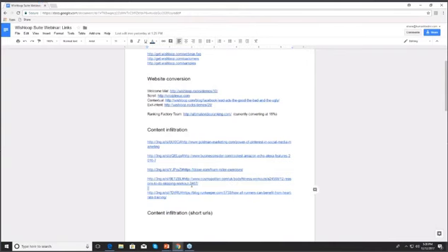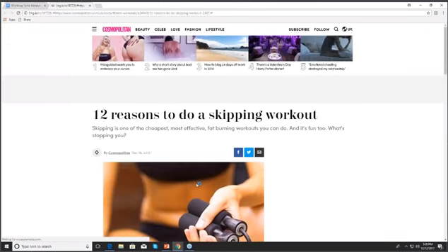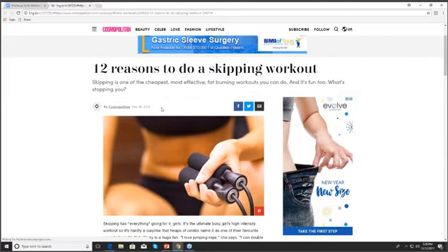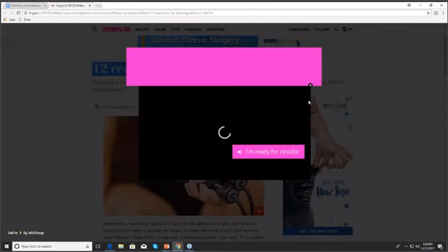So here's one for skipping rope. So a very cheap offer. So we actually end up making a lot of sales with this that we retarget with higher price products. So that's why we want to drop those retargeting pixels. So 12 reasons you want to skip rope.